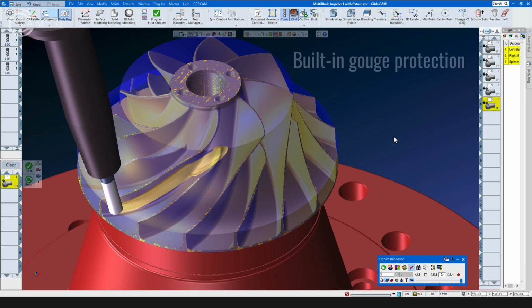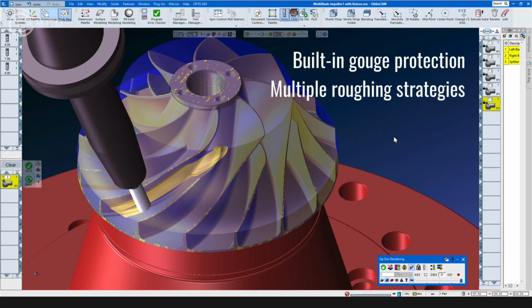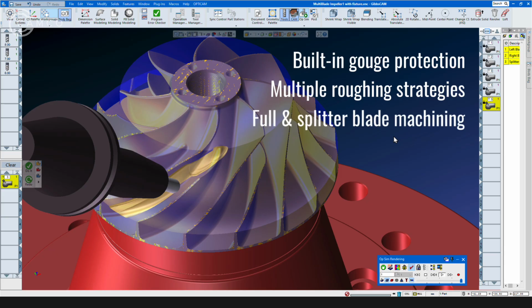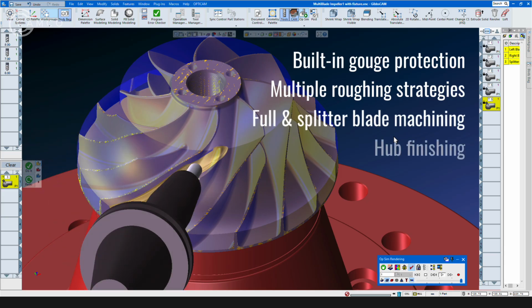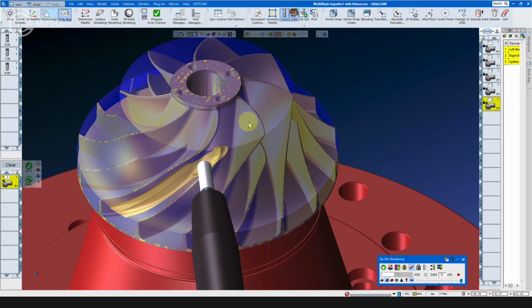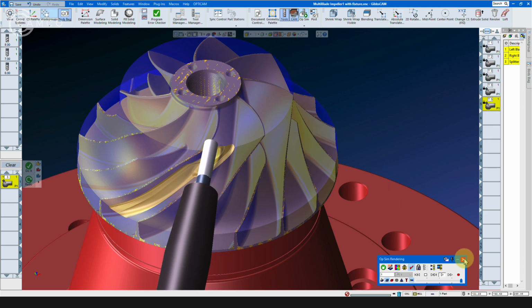Remember, we have built-in gouge protection, multiple roughing strategies, full blade and splitter blade machining, hub finishing, and the blending between each of these elements is excellent.